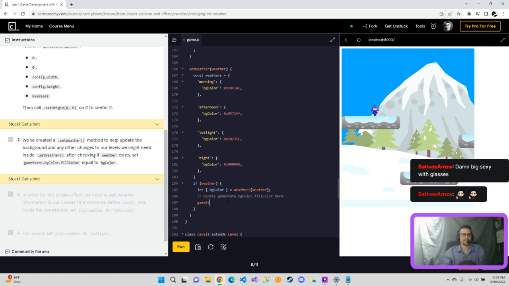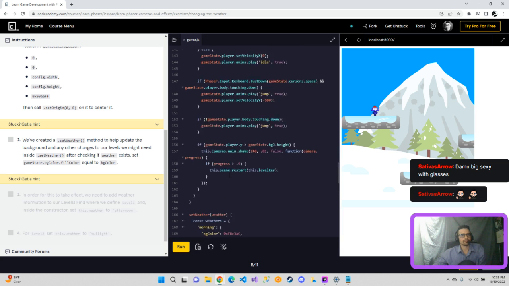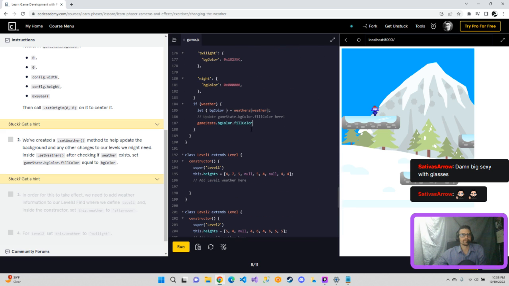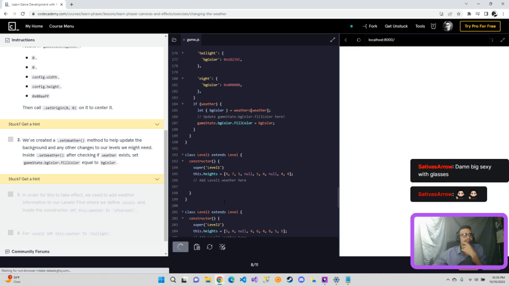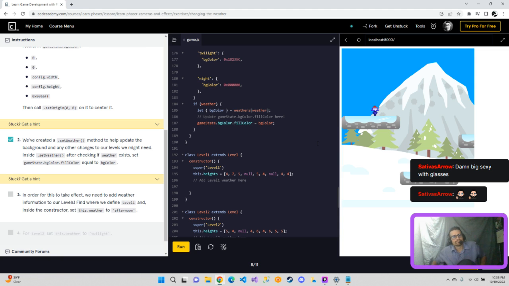Okay, so game state, yeah, you'll see what I mean. So game state dot bg color dot fill color. So it's taking the BG color that we created up there. I'm not going to scroll all the way back up there, but right here, and then we're going to alter the fill color and set that equal to the BG color that we defined right here.